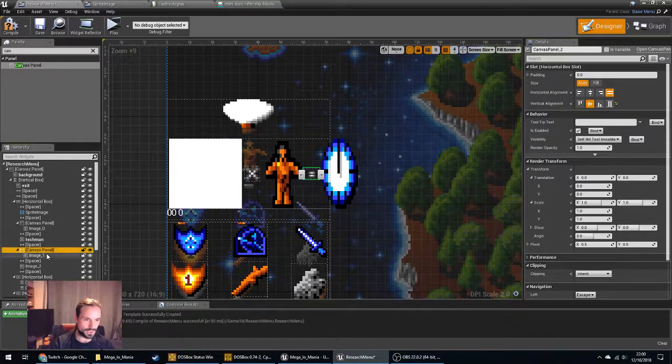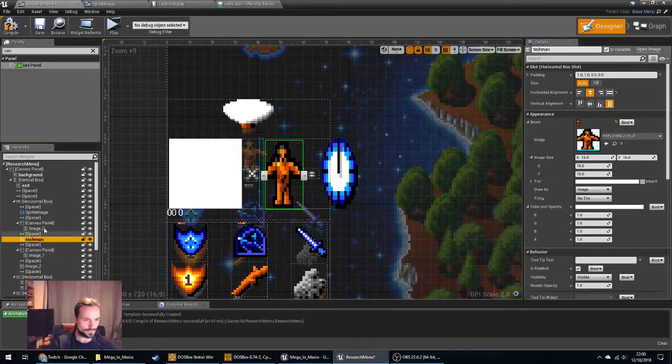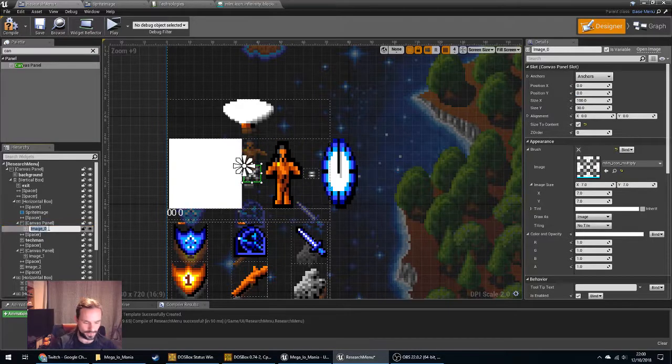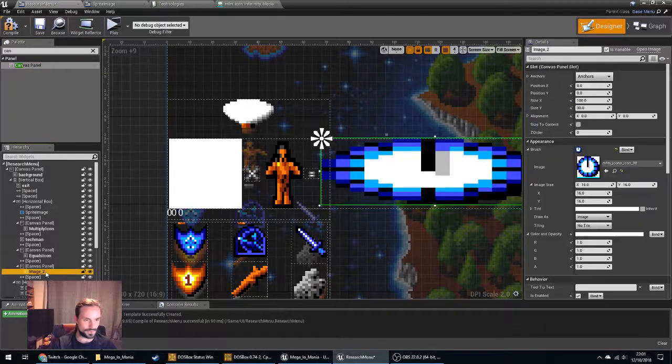We will need to change the visibility of the equals and multiply, so they are going to have to be variables. This one will be our multiply icon. Call it that. And this one will be our equals icon. I guess just because it worked, we'll just put these in a canvas panel as well.